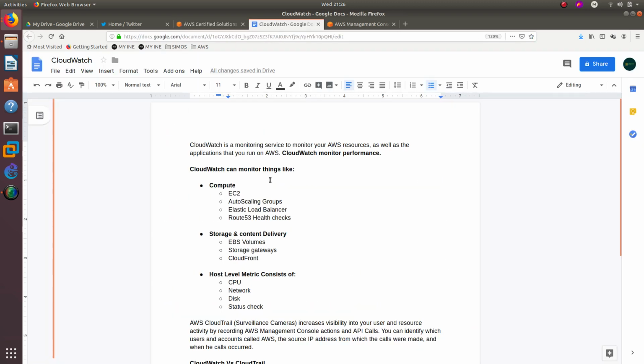And what is CloudWatch? CloudWatch is a monitoring service to monitor your AWS resources like EC2, S3 buckets, Lambda, Aurora, VPC, any resources that AWS has, as well as the applications that you run on AWS.